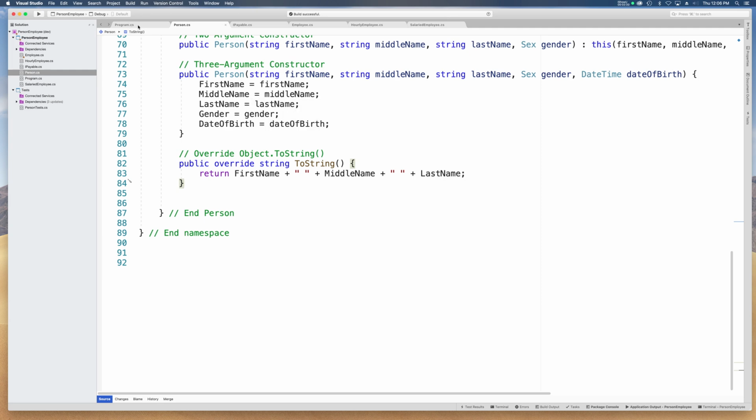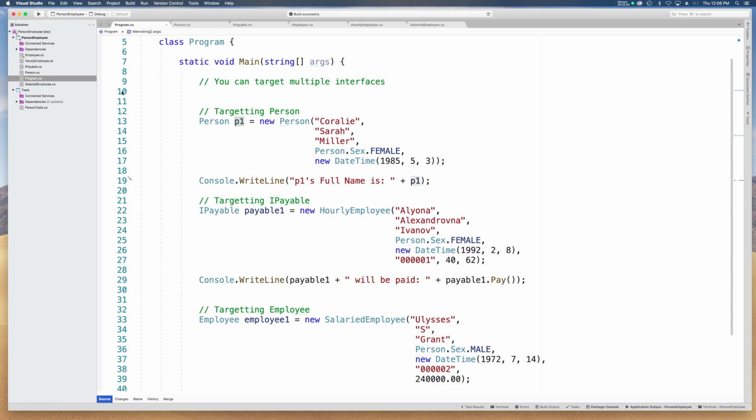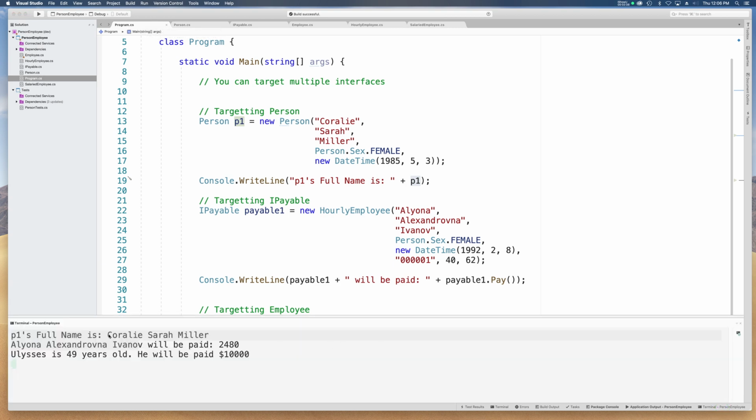Okay, so let's go back here to program and take a look at the output one more time. And it says P1's full name is Coralie Sarah Miller. So that's where that Coralie Sarah Miller is coming from: the P1 overridden toString method of the person class.